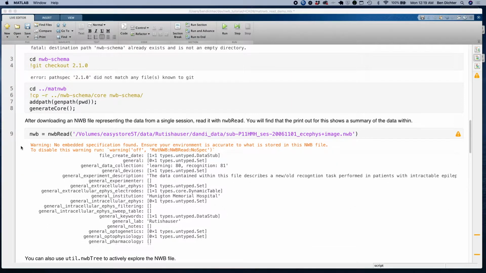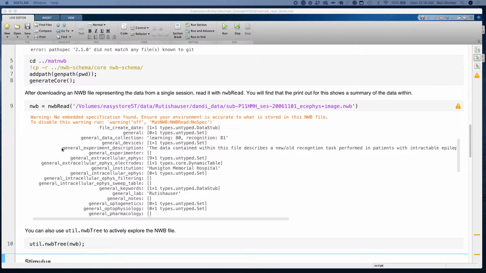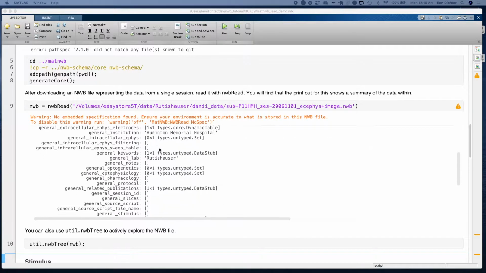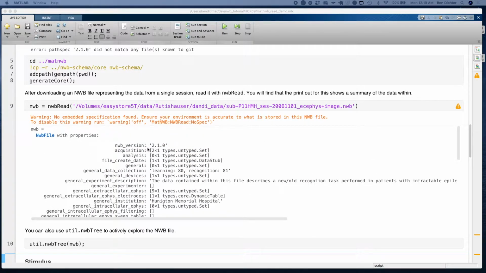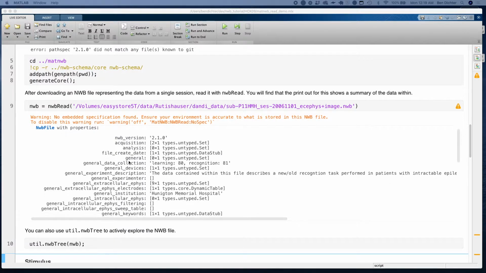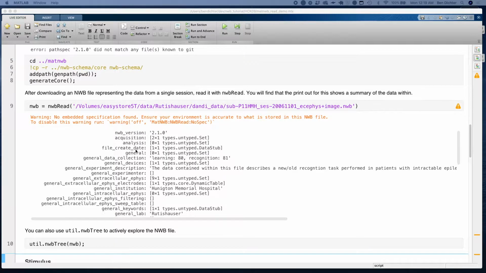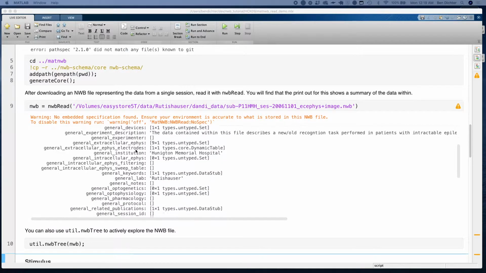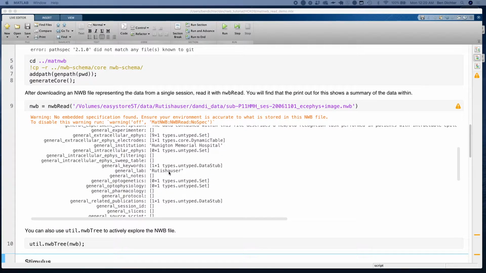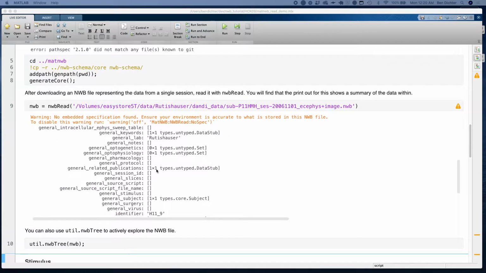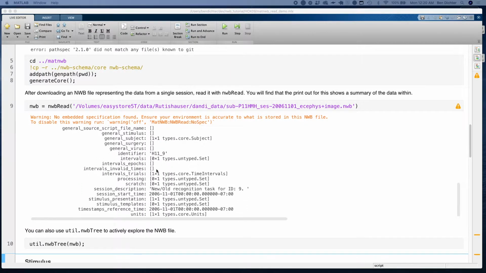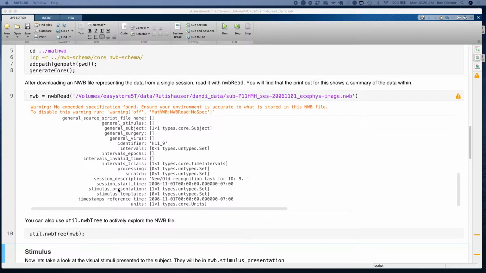Okay, so once you run this, you can see a lot of the attributes and metadata already within this printout of the NWB object. So you can see that there are two elements in acquisition, and you can see that it's from the Rutishauser lab. You can see that there is stimulus presentation. There's an object here.